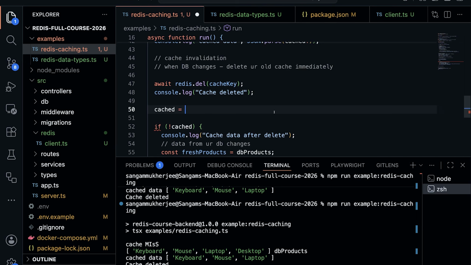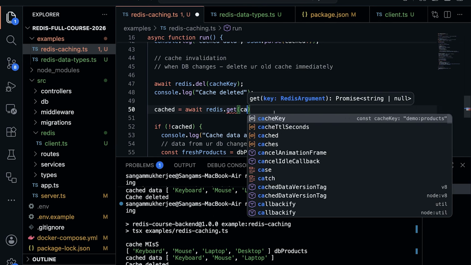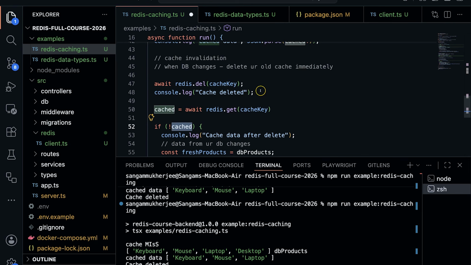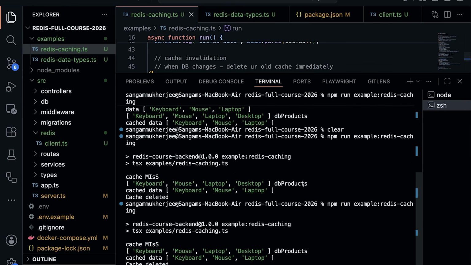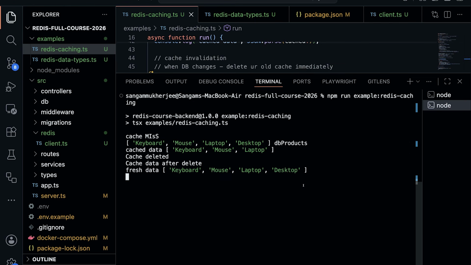So first we have to get the cache data, which will be await redis.get, and this will be cache key. Then only we'll be getting that if this is present, because we've already deleted it. So first we need to see if the cache is present. This is not going to find it because we've already deleted it, so then it's going to read it from the DB. So now I think this will work. That was the mistake.